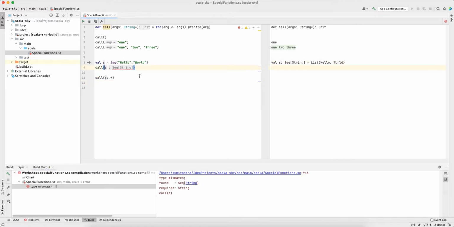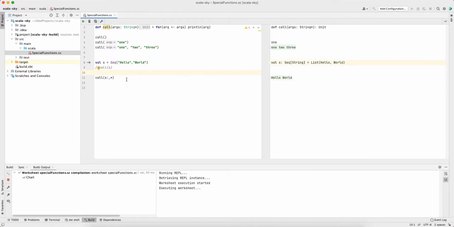Let's see what is the result. Okay, so first of all, I need to comment it out so that it can run. And now you can see I got the result, hello world. Okay, so this is the way you can define a repeated parameter function in Scala.